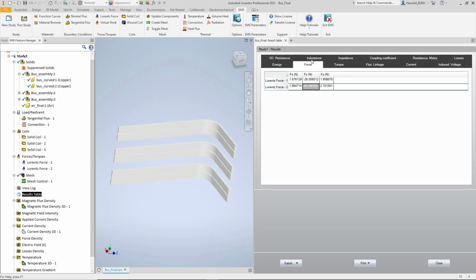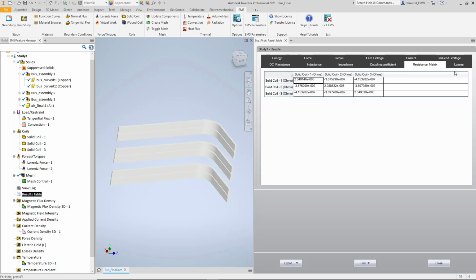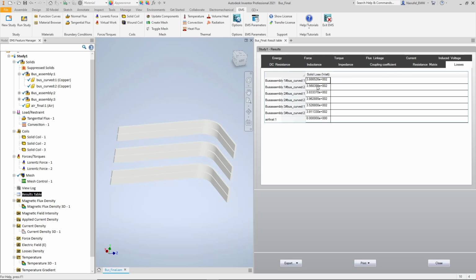In addition to the force, EMS also computes the inductance matrix, it computes the resistance matrix, and finally the losses that happen in each of these bars.